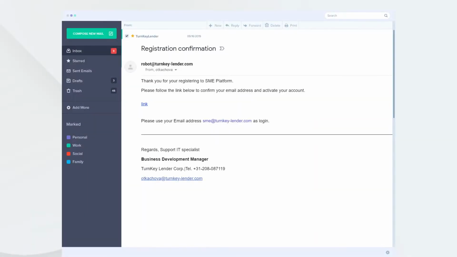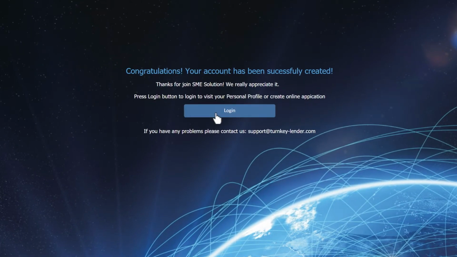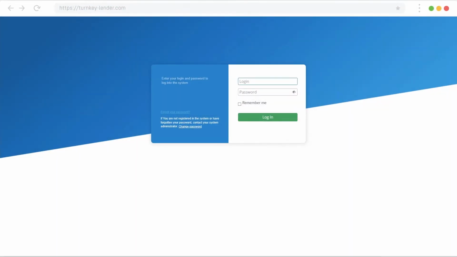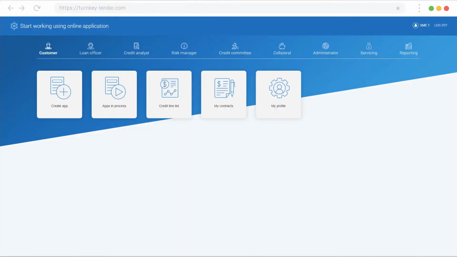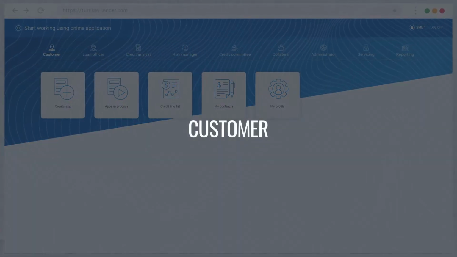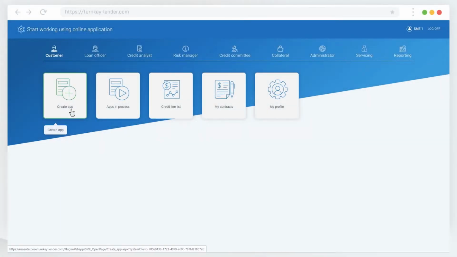The system will create a user account and send an email confirming the registration. Follow the link in the confirmation email. On the open web page, click Login. You will be automatically redirected to the customer workplace. Here you can create a new loan application, monitor the current state of your applications, and manage your profile.